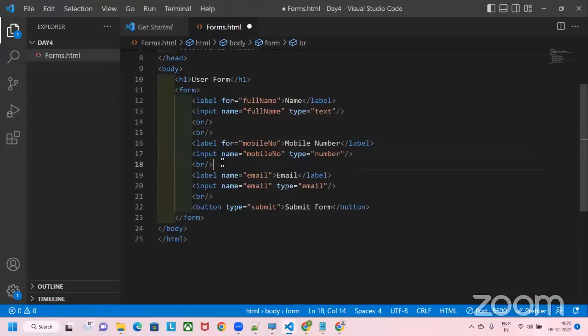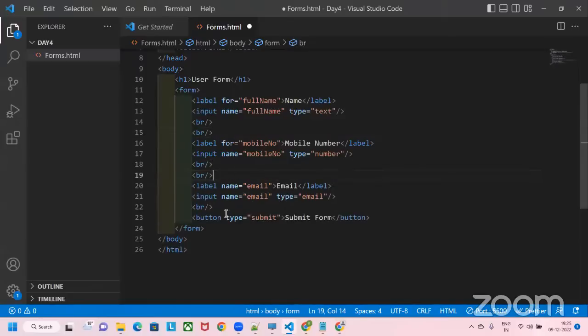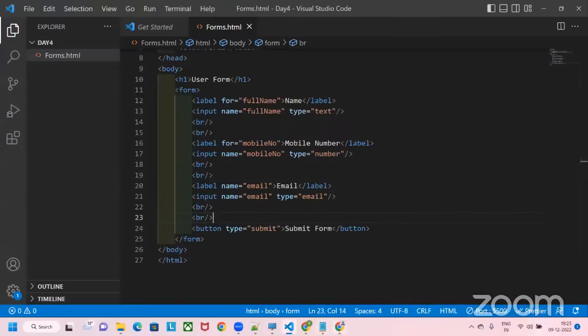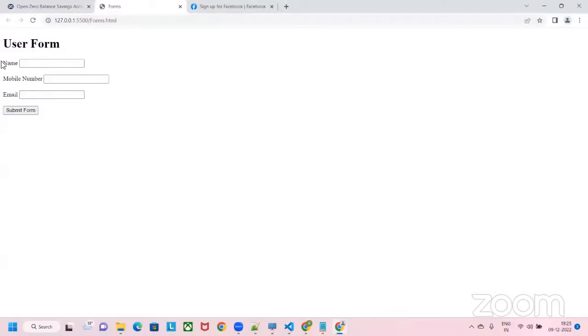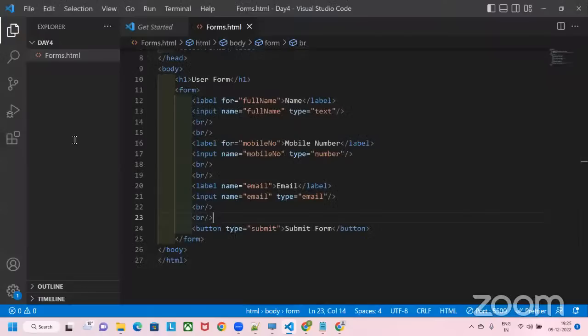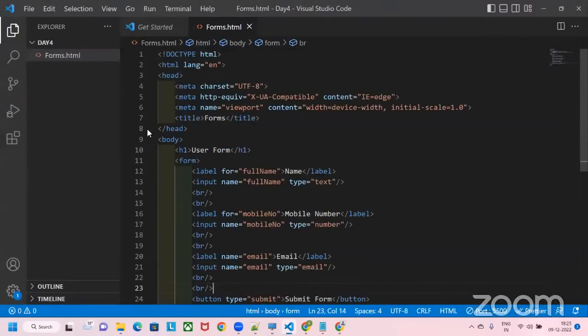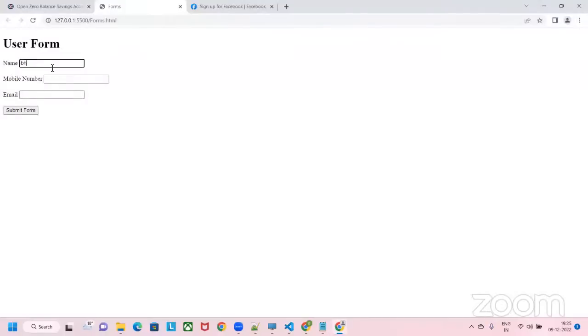And we'll add extra 2 breaks. Okay, we'll go back now. See, it has been done. And then what I will do is provide my name and some number, and then I will submit the form.